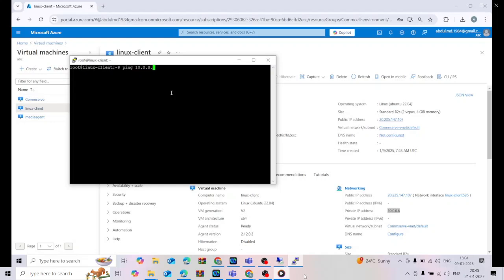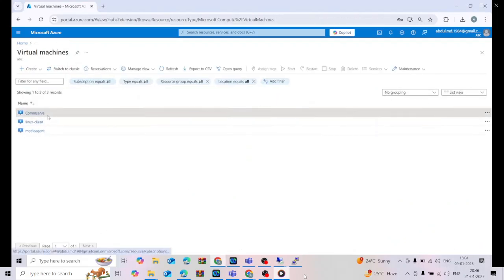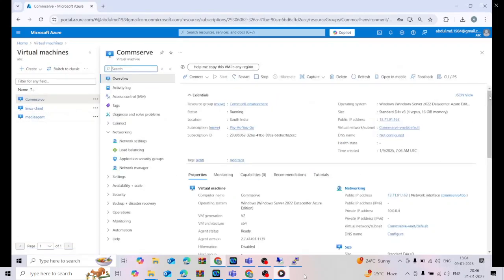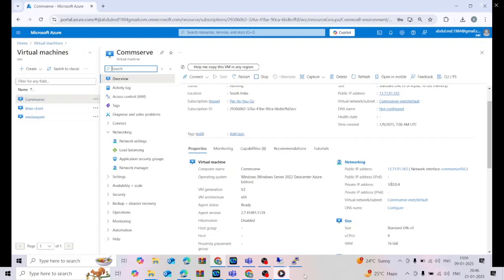Also you have to verify whether you are able to connect to other virtual machines, like ComServe, whose IP address is 10.0.0.4. So try to ping it. If you want to verify that, go to that virtual machine, ComServe, and see that. So that's the IP address of the ComServe.